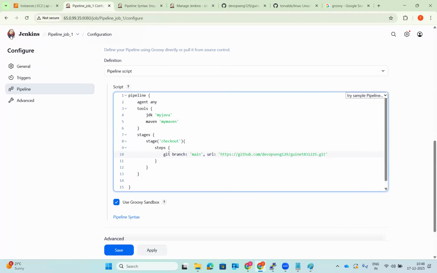See, I'm just copying and pasting. Nothing other than this I did, right? So this part, my stage to check out Git is ready. First stage is done. Let's go to the second.